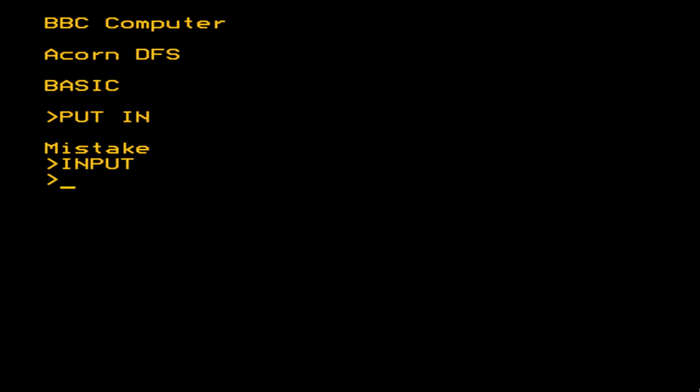Now, along with using the command input, we have to tell the computer where we would like to store the information that we are typing in. This is called the variable. A variable is simply a storage box for information that can change at any time. So after the command input, we have to use a label. For example, if I would like to ask the user to type in the name of their pet, I might put in input and then the variable pet.